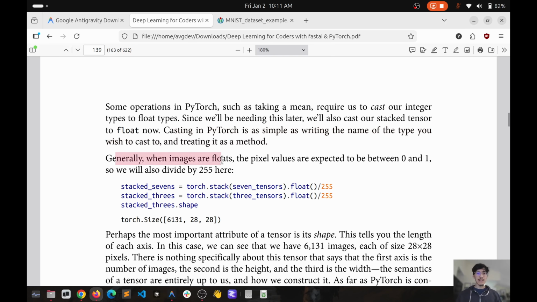Generally, when images are floats, the pixel values are expected to be between 0 and 1. So we'll also divide by 255 here. So torch.stack is going to receive the entire list of tensors, and .float is going to convert every single one of these to a floating point type of tensor. And we need to divide it by 255 to normalize the pixel values to be between 0 and 1.